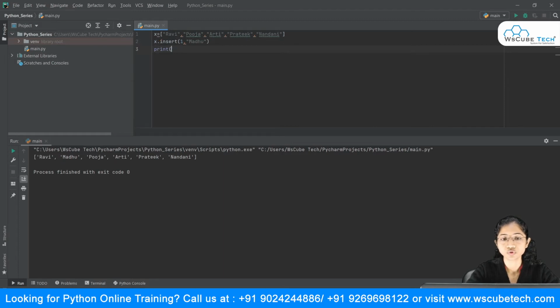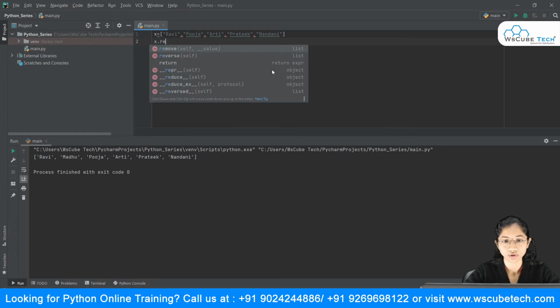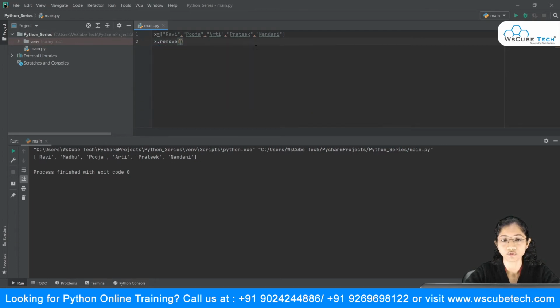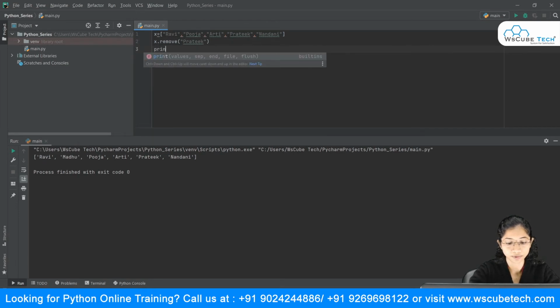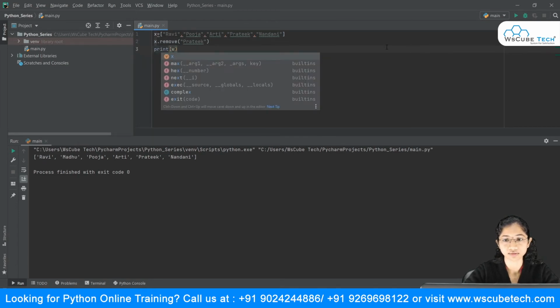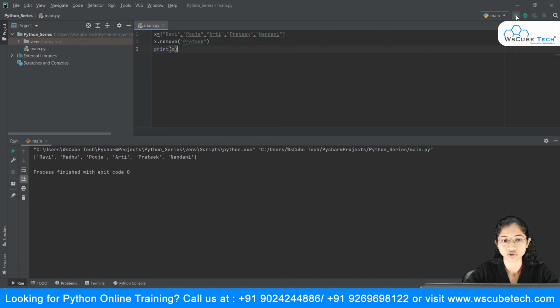Now we will make use of some more methods, that is we're going to do remove. What remove does is it will remove that particular element. So I say x dot remove. Suppose I want to remove Pratik. I'm just going to remove this, and I will say print. Now let's check whether that value has been removed from our list or not. You can see it has been removed.